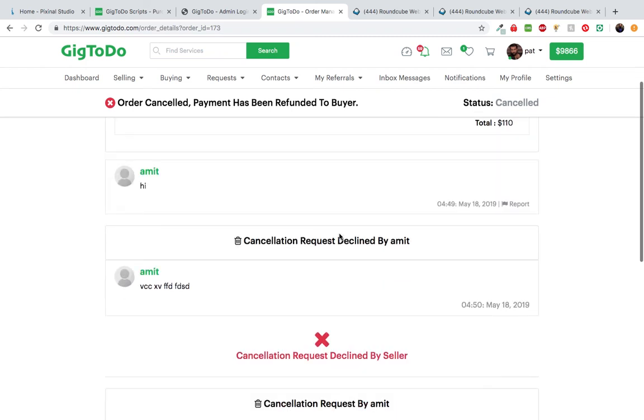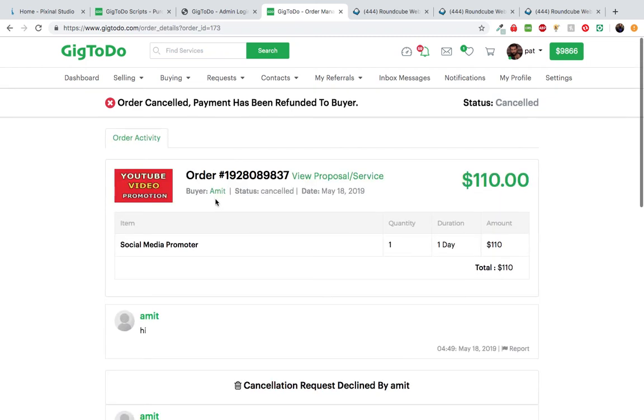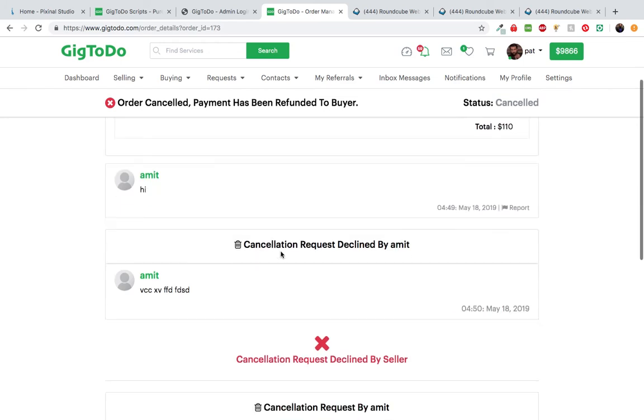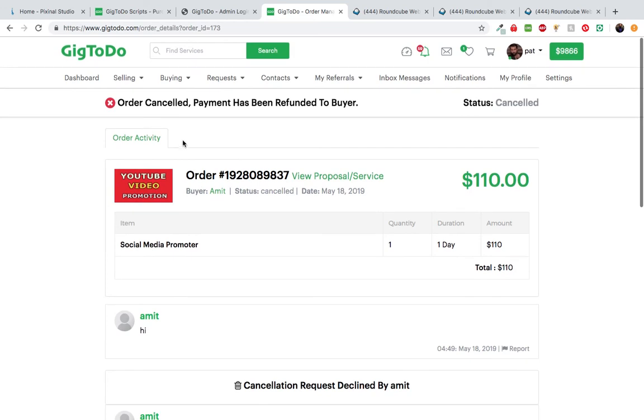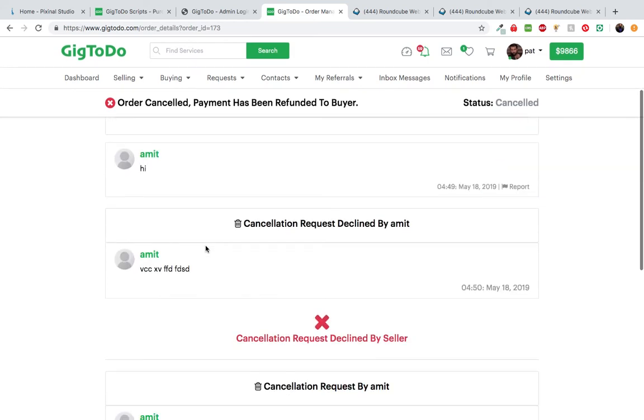So under here, Amit is the buyer, Pat is the seller. So Amit sent a cancellation request. Again, to send a cancellation request, you have to click on Resolution Center and send that cancellation request. So Amit sent a cancellation request. However, that request came and was declined by Pat.